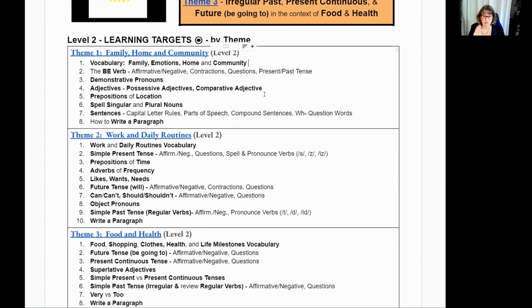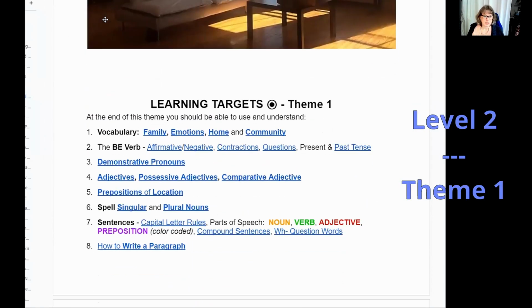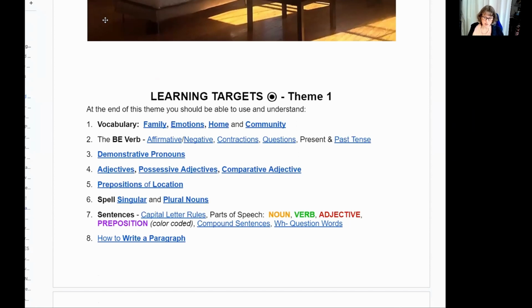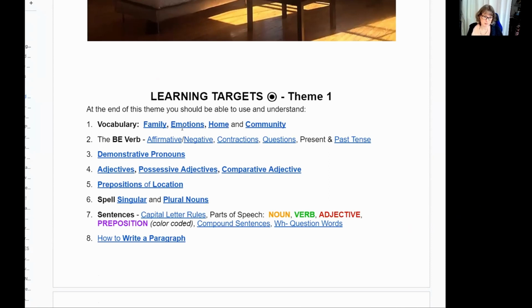You could print each theme as a packet. You could access it online or duplicate and hand out the pages as you use them. Students could put the pages into a 3-ring binder, which then, as the term progresses, becomes their textbook. Click here to jump to theme 1. The learning targets are listed at the start of each theme, and now they have links to where each of those elements is first introduced within this theme.